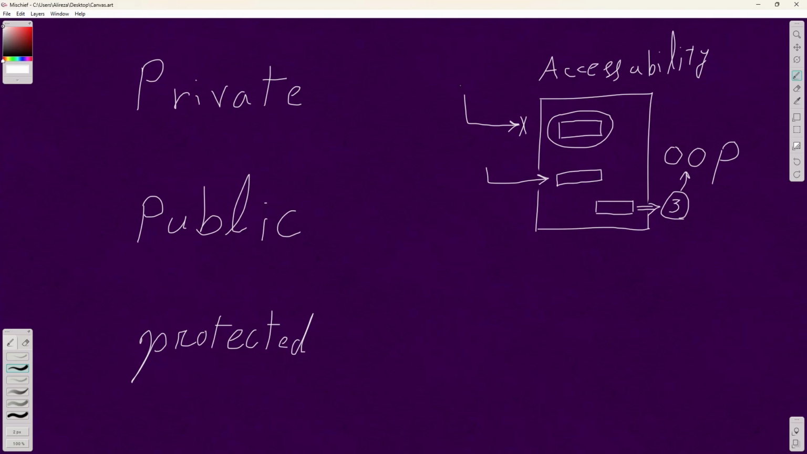Okay, let's put numbers here. The first scenario is number 1. The second scenario is number 2. So in the second scenario, this one has access outside. Private is number 1. So a private object inside your class is dedicated to your class. No one outside of your class, even the children, will have access to this private object.